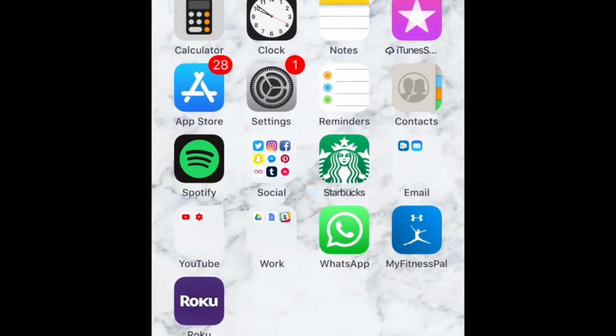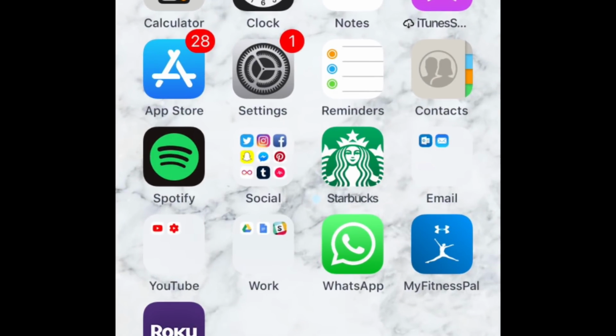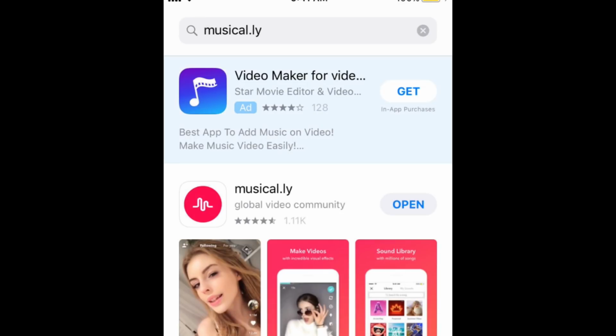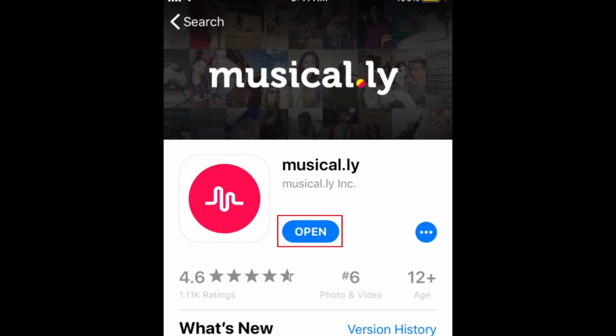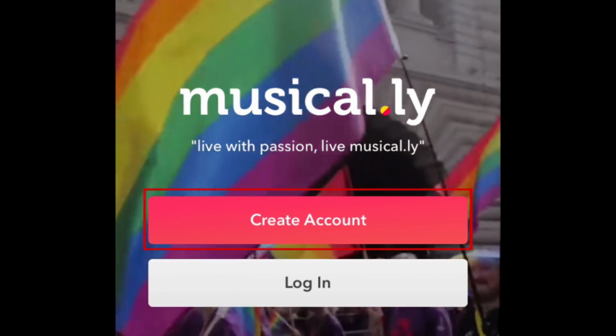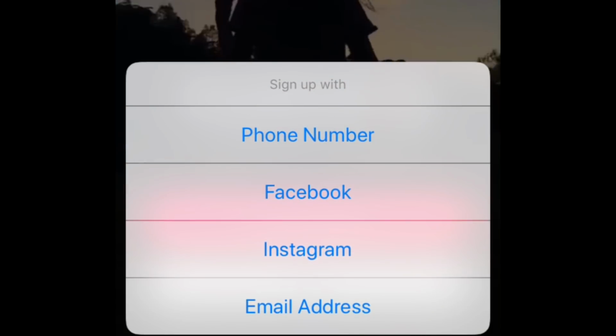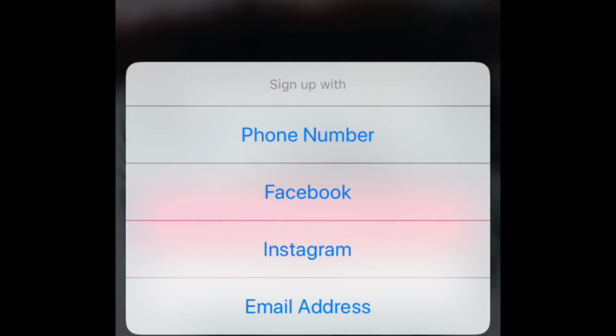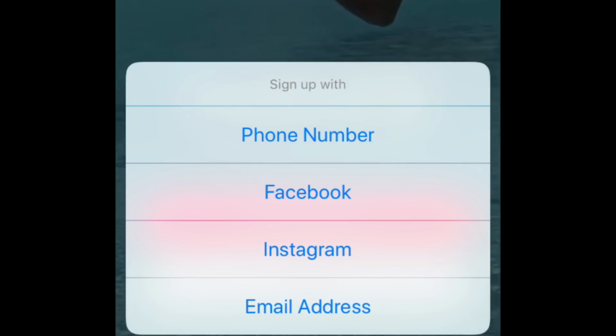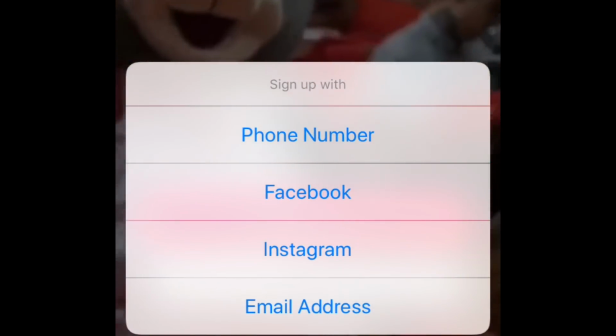To start creating a Musical.ly account, you'll need to install the app on your smartphone or tablet. You can download it for free on the App Store for iOS or the Google Play Store for Android. Once you have it installed, launch the Musical.ly app. Now tap Create Account. You can sign up with a phone number, Facebook account, Instagram account, or email address. I'll be using the email address option, but choose whichever one works best for you.